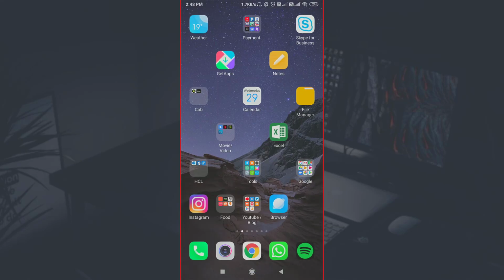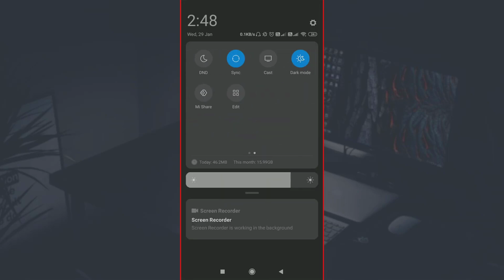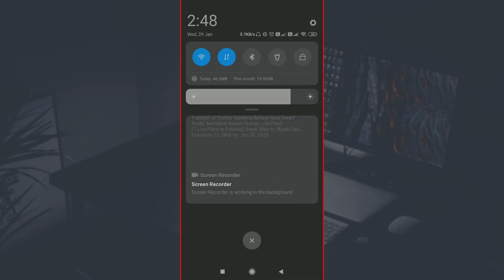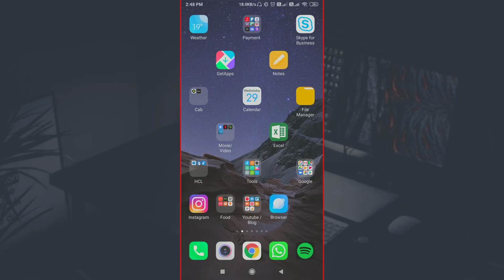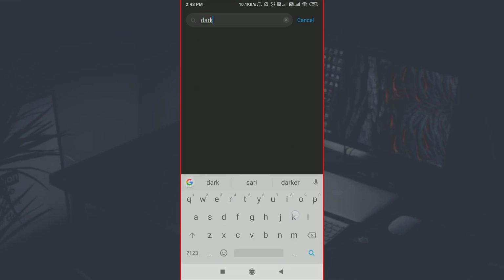If you are not finding a dark mode option, sorry, let me just increase the brightness. If you are not able to see this dark mode option in the notification bar, then go to settings and try to search for dark mode over here. In the settings, search for dark mode, and I hope you will get it shortly.